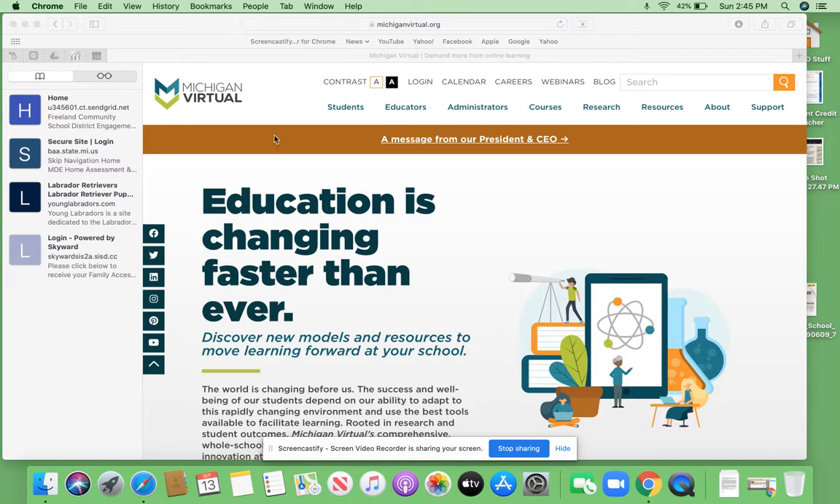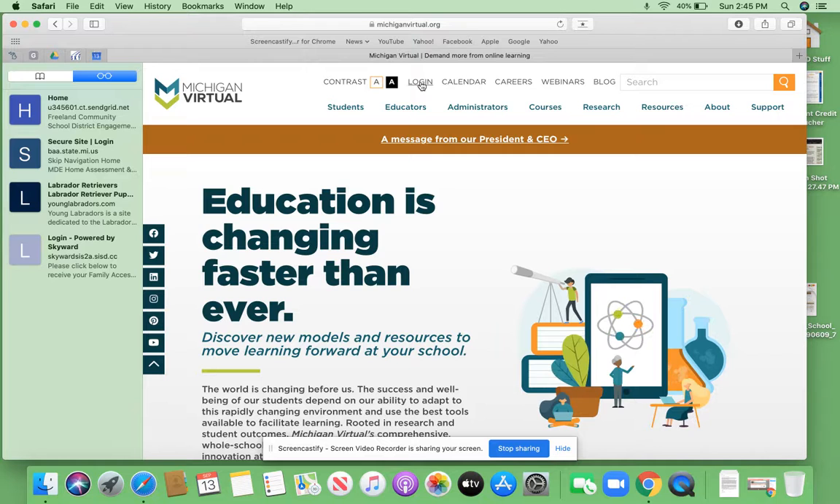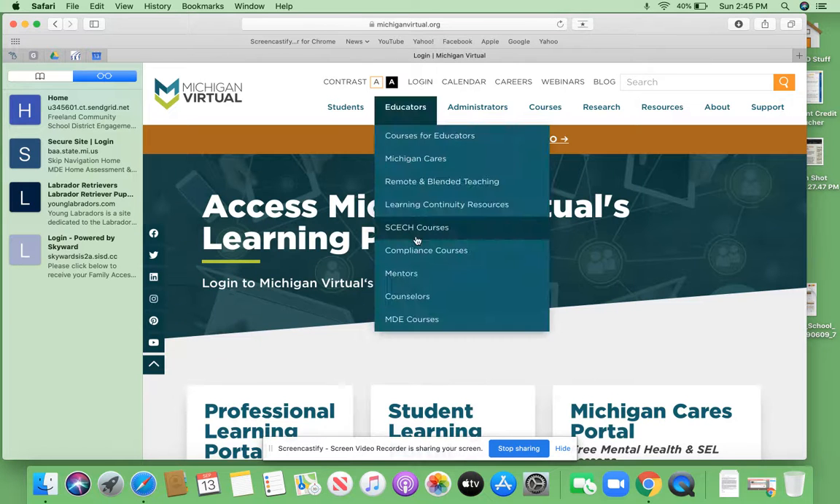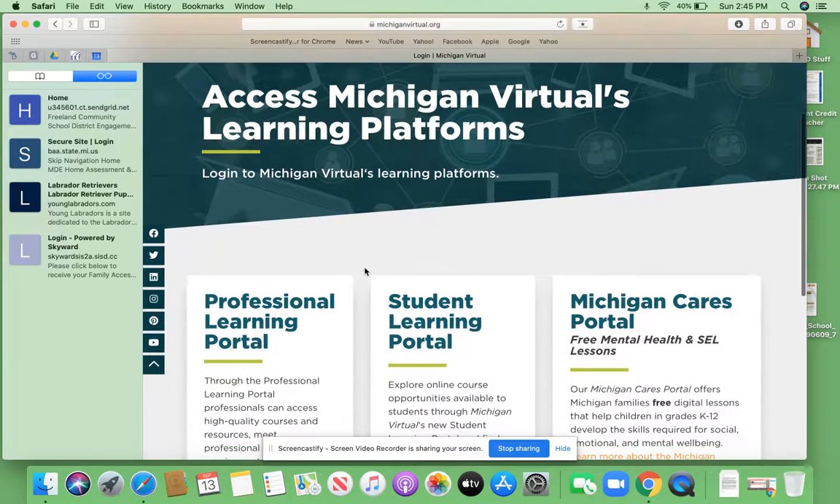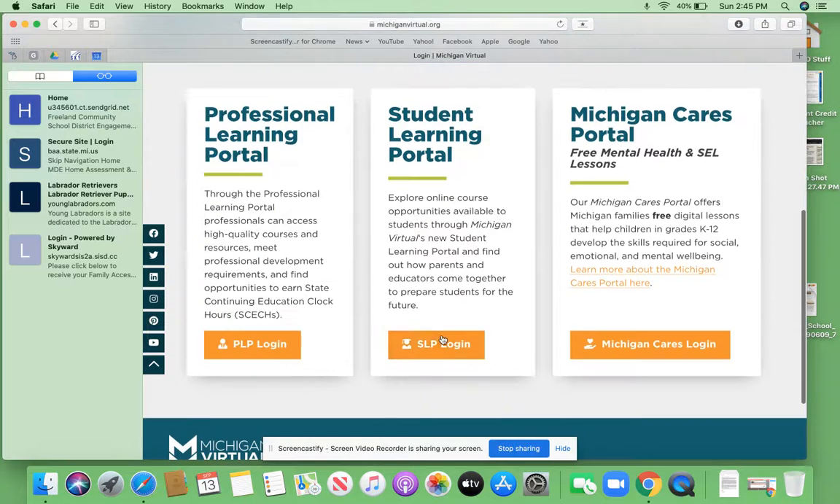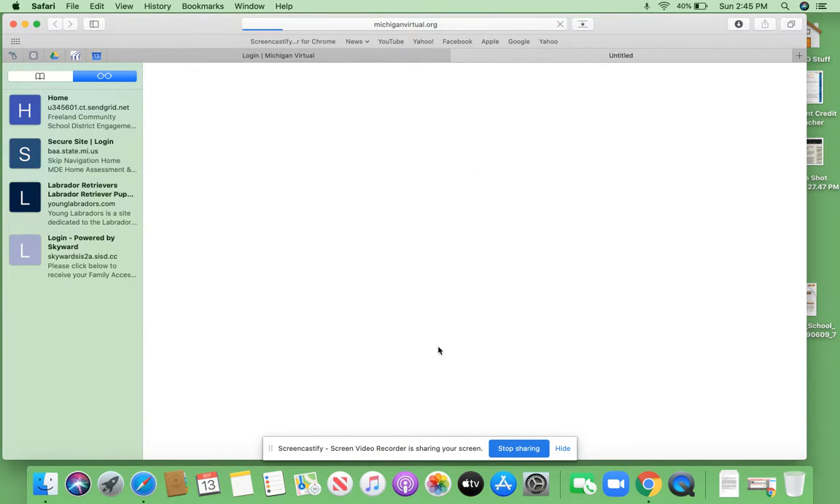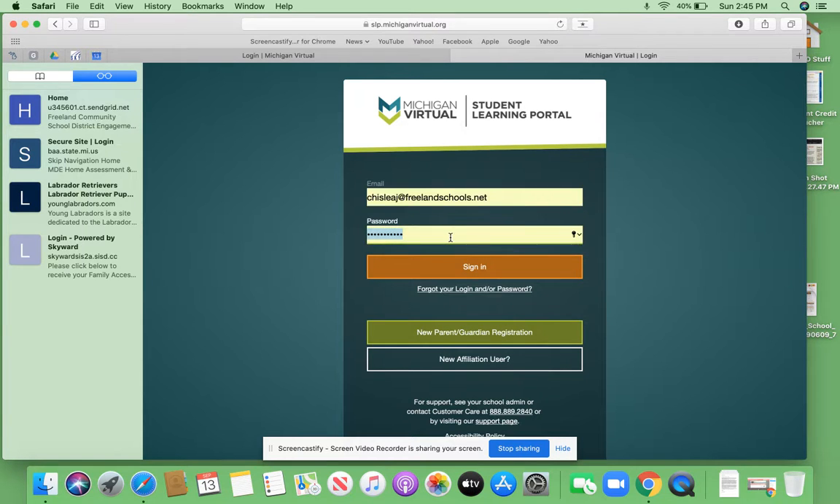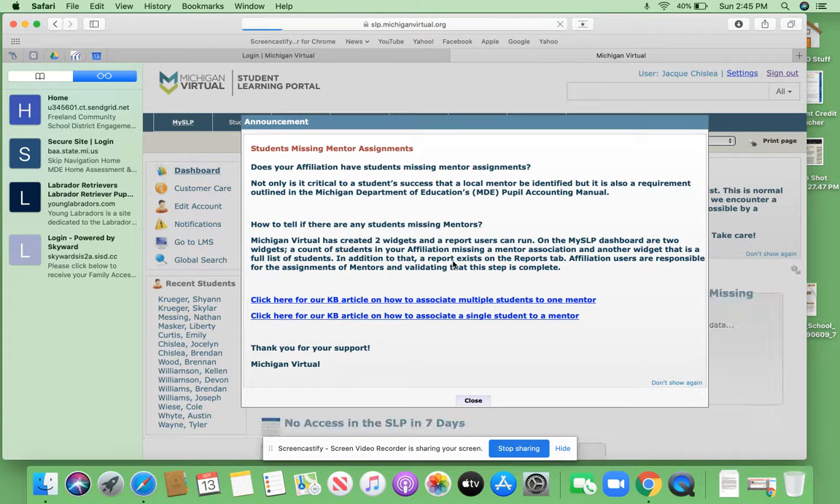So you're going to go on to michiganvirtual.org, go into the login key. When you hit login, you scroll down to the student learning portal right here. And then you're going to sign in using your username and password. So yours is going to be your Freeland email, and the password is always Falcons 2020 unless you change it. Once you sign in, you can just close this screen.